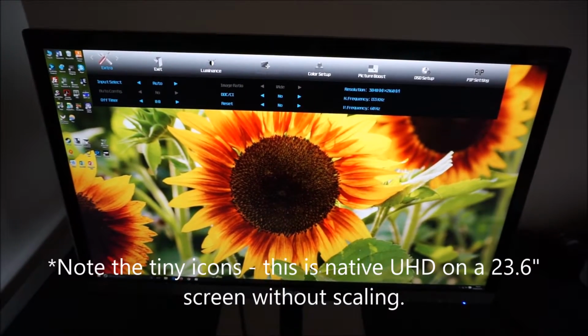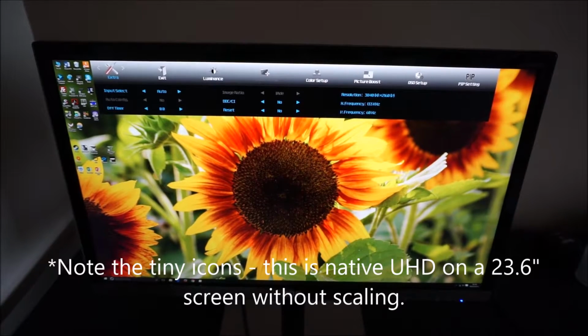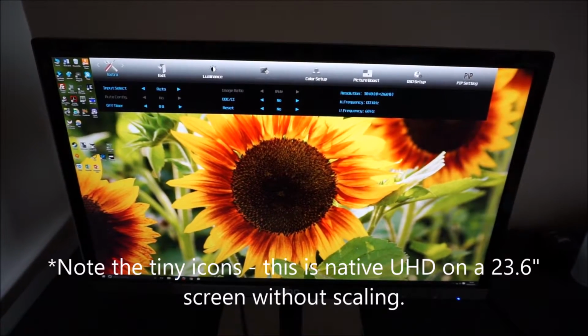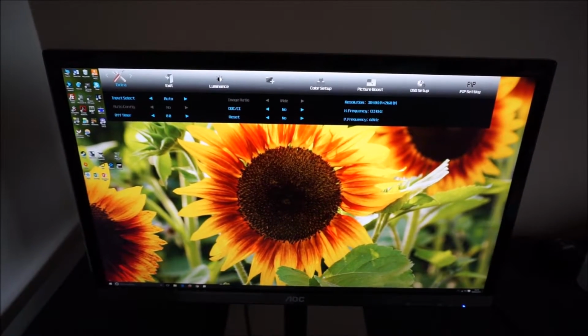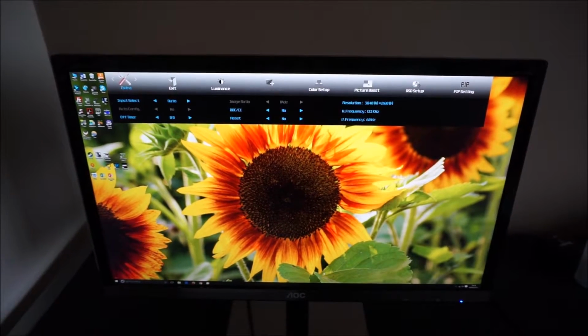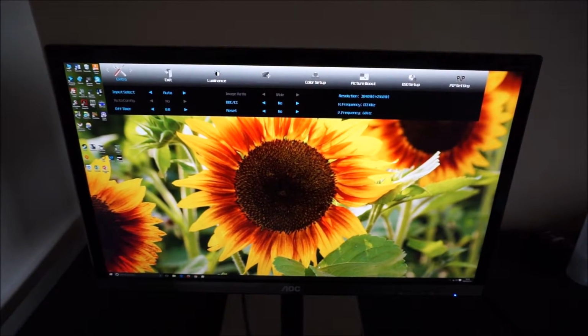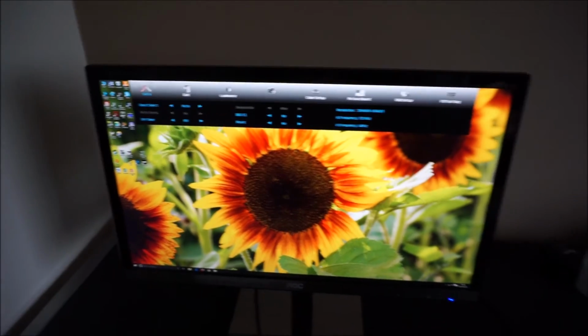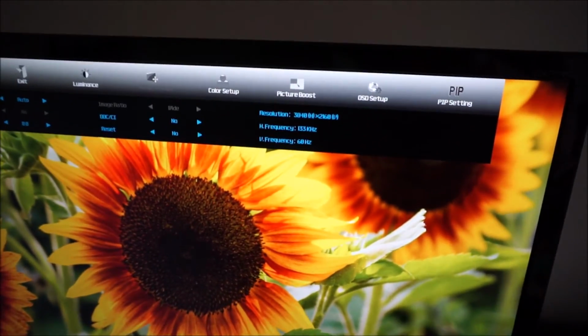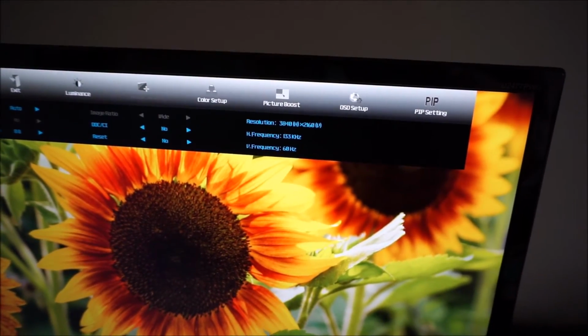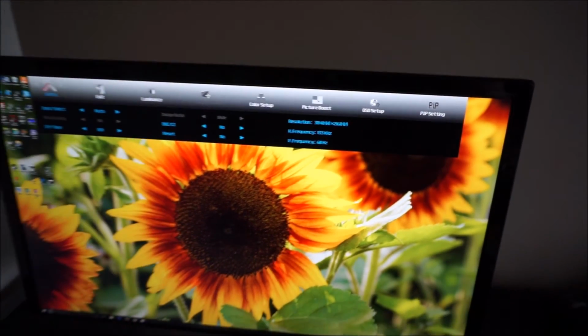There is a DDC/CI, which is a certain plug-and-play functionality for the monitor, allowing you to use software to control the OSD. Finally, there's an option to reset everything to factory defaults. And to the right here is a reminder of the current resolution you're using, as well as the refresh rate.